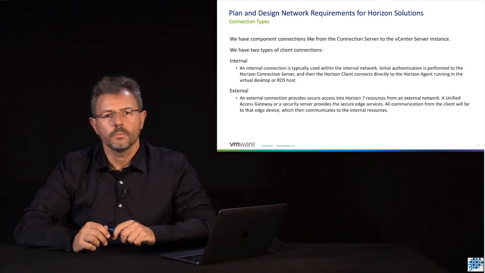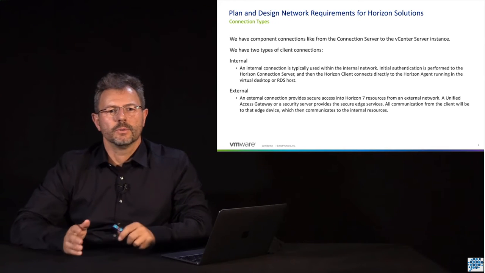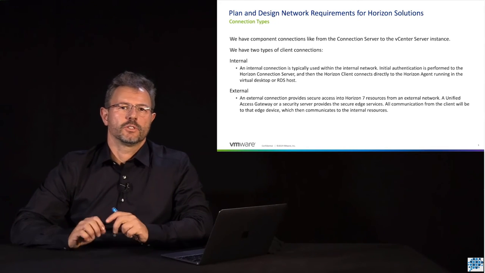In this objective, we are going to talk about the network requirements and port requirements regarding Horizon solutions and Workspace ONE solutions. So let's get started. We are going to talk about network connections basically.